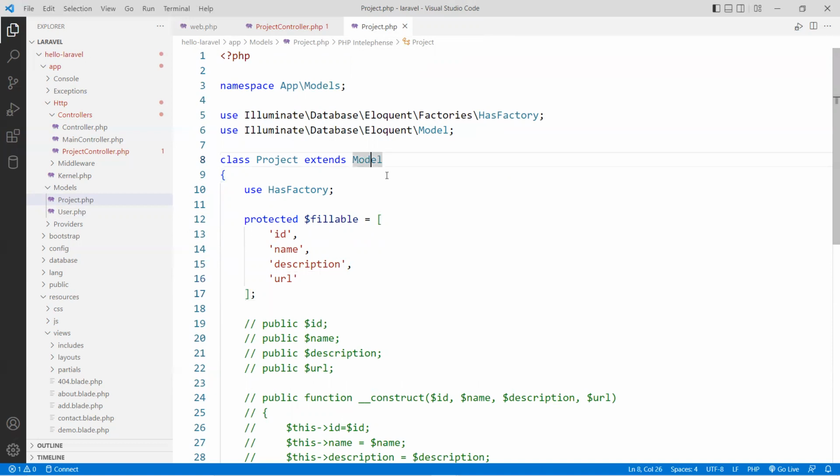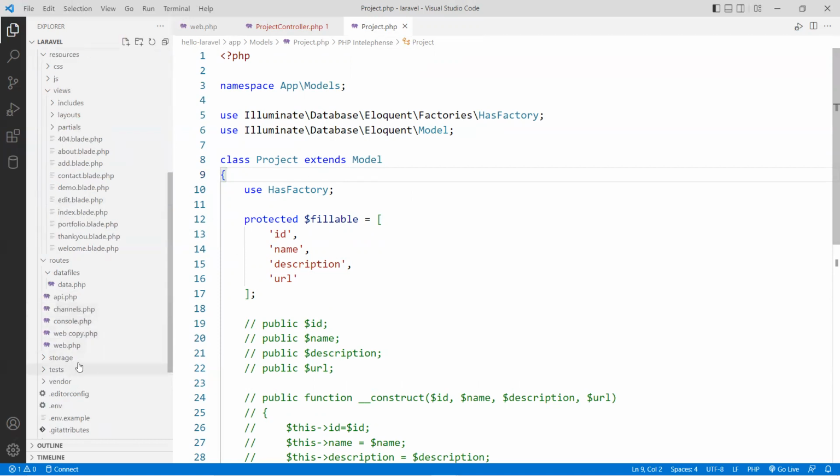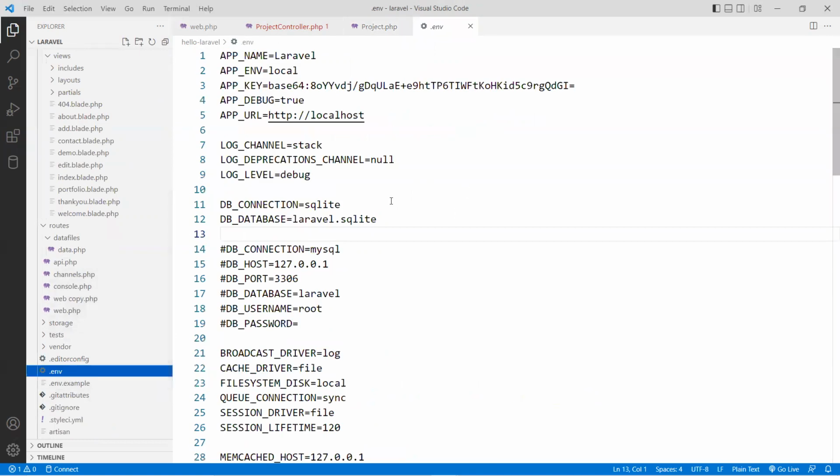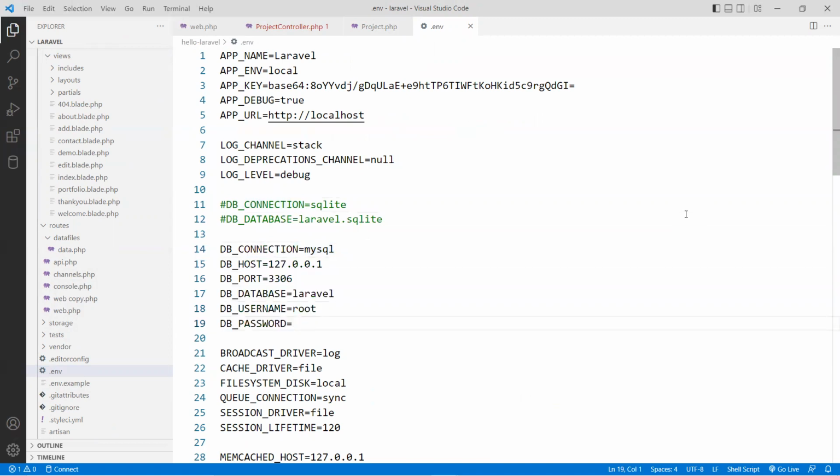And now the model will require the database information in order to connect it to our database. So make sure that your environment file is set to the one that we use. So I'm going to use the MySQL. So I'm going to turn off the SQLite. So I'll turn this back on, and we're going to use the database here.